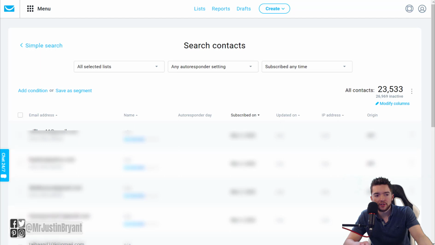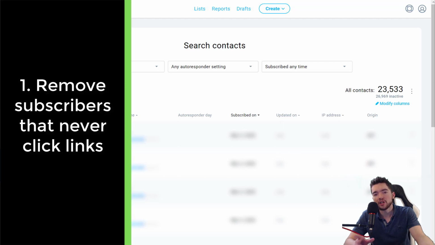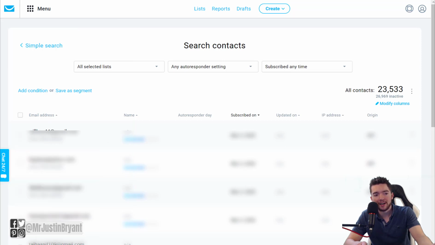But one thing you want to do is make sure that you get rid of the people who are not clicking your emails because they are just costing you money. And I saved, for instance, $300 per month just by narrowing down my list from 50,000 to about 25,000 by getting rid of the people who weren't clicking emails for months.